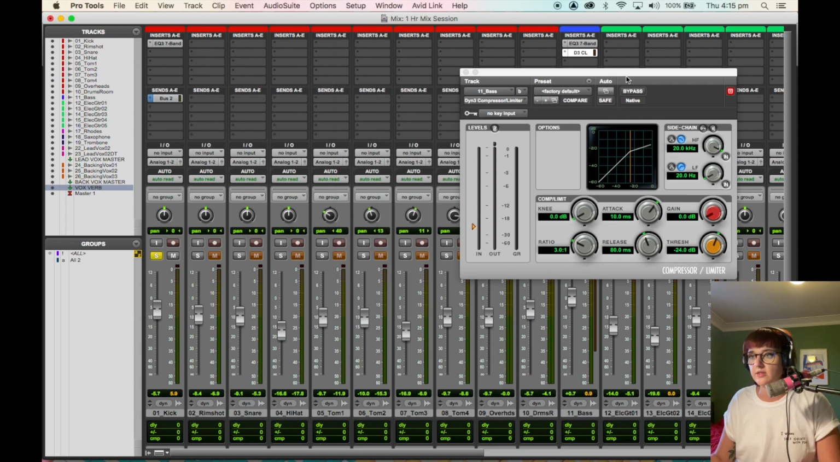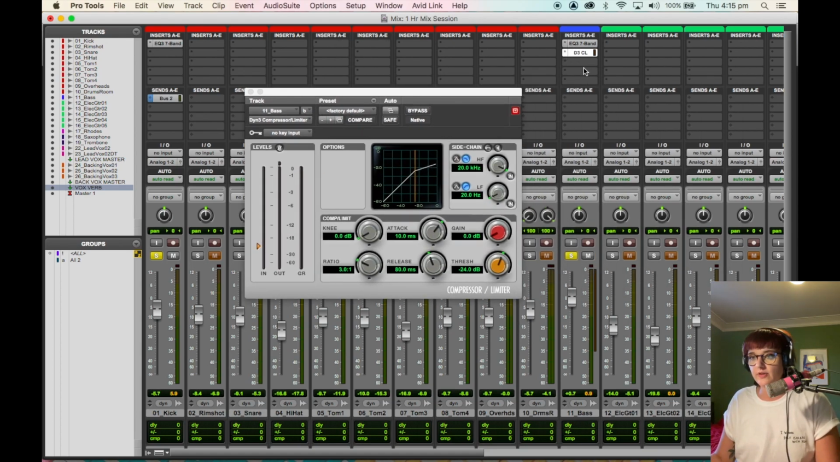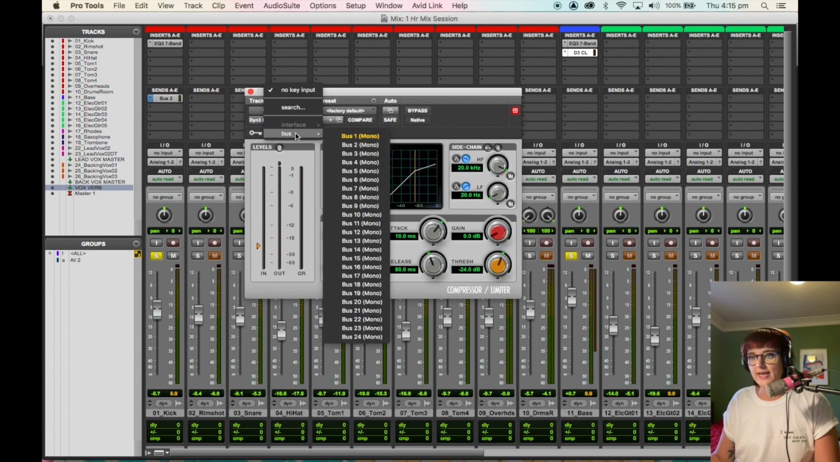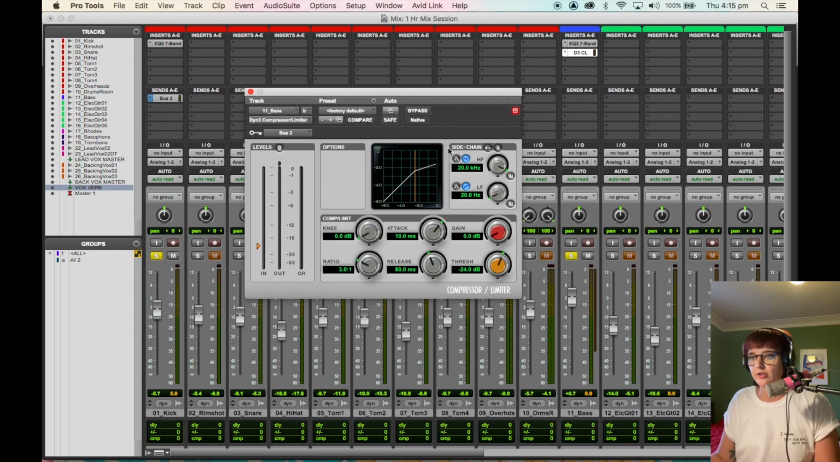It doesn't need to be EQ'd, just needs to be a clean sound. It's going to come over here, and on my bass, I'm going to say, hey, can you listen to bus 2 and use the signal on that to set your settings? So now, it's moving with the kick.